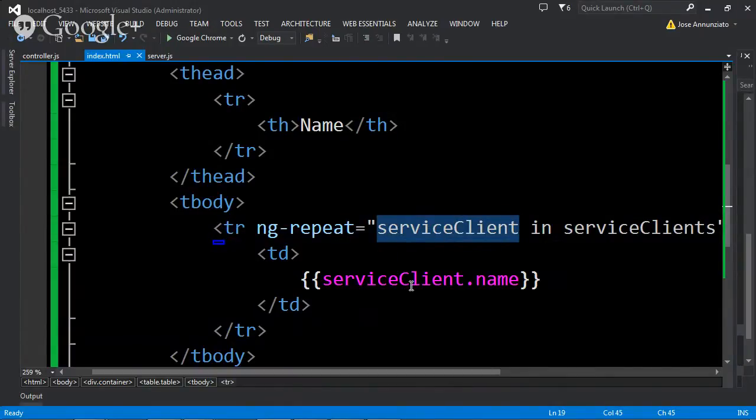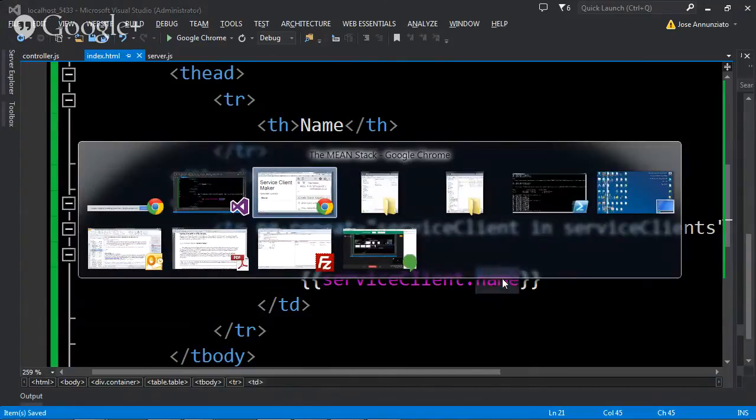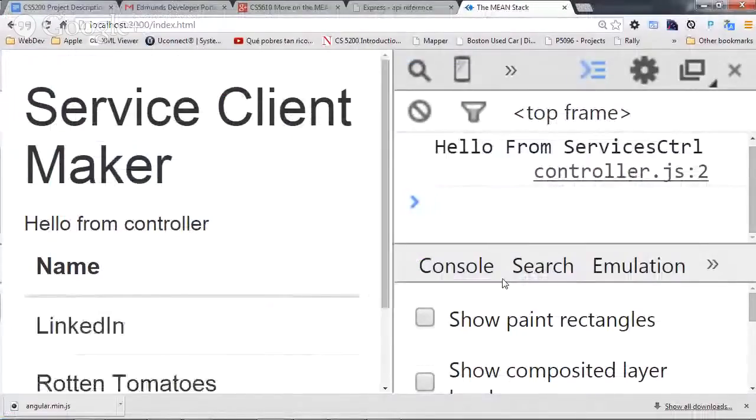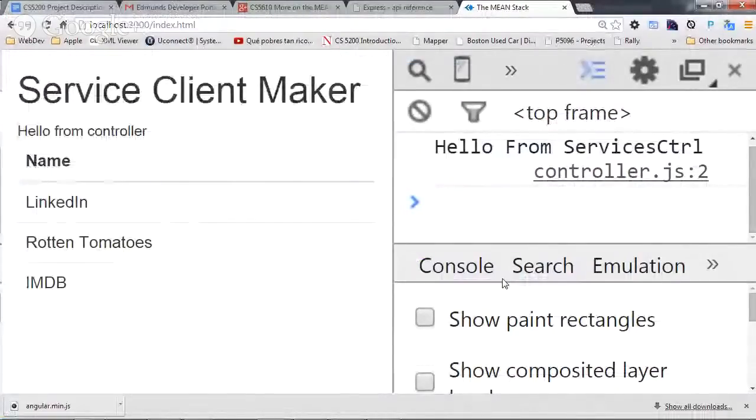And that variable name, we can then use it to just display each one of the attributes in that object. Right. So let's save that. Let's render this. There they are. We have LinkedIn, Rotten Tomatoes, and IMDb. Is everybody okay with this? Did I lose anyone?